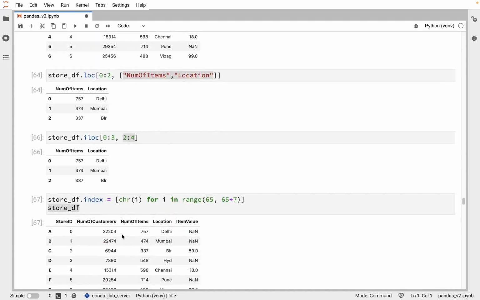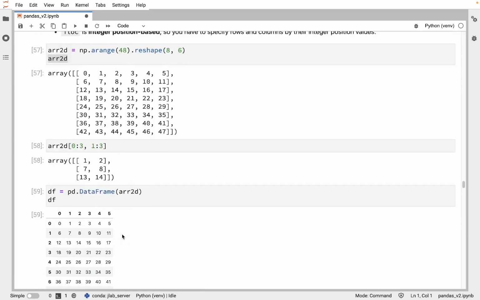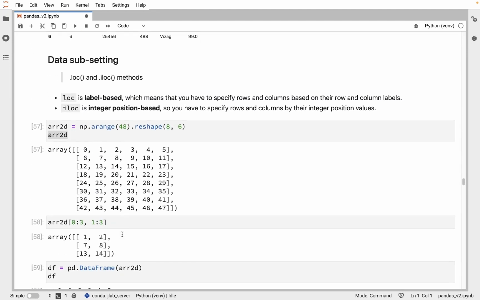So we have pretty much covered how you perform data subsetting for a data frame object that we have already created. We used two different approaches. One is the .loc method, which considers label based indexing. The other is the .iloc method, which considers integer position based indexing while performing row slicing and column slicing together.